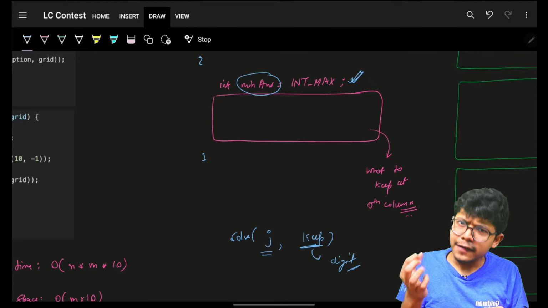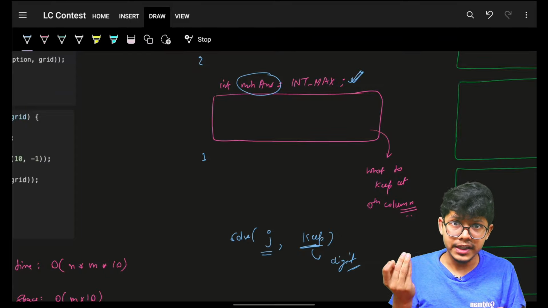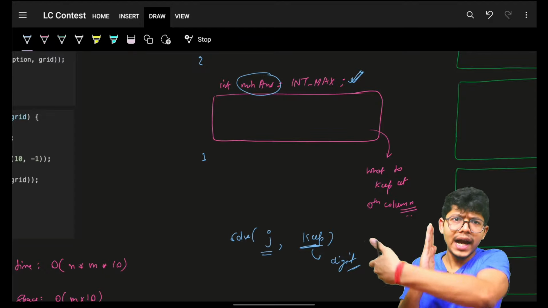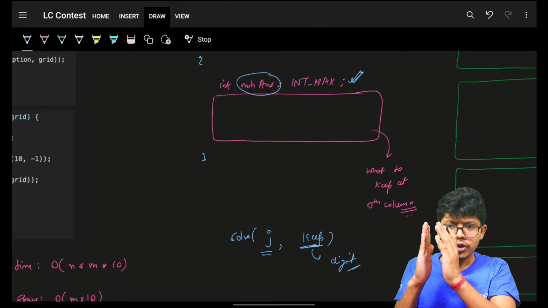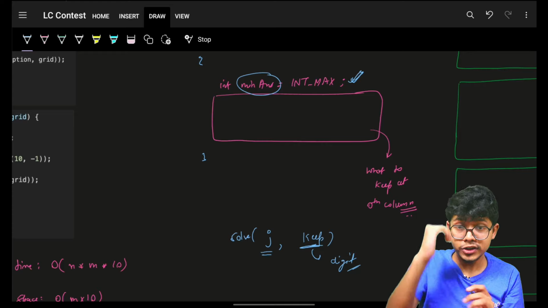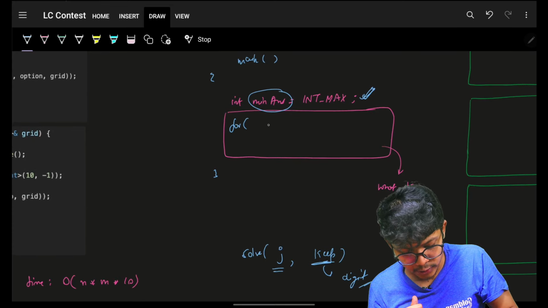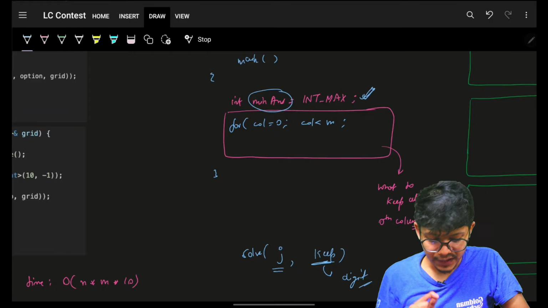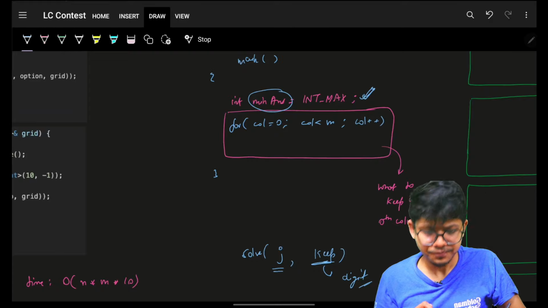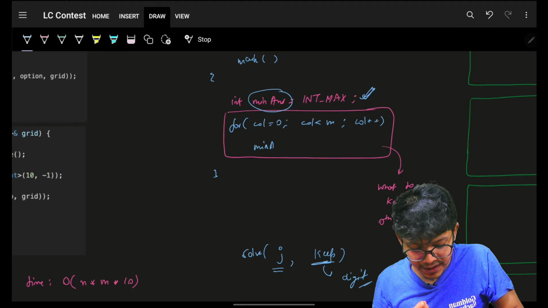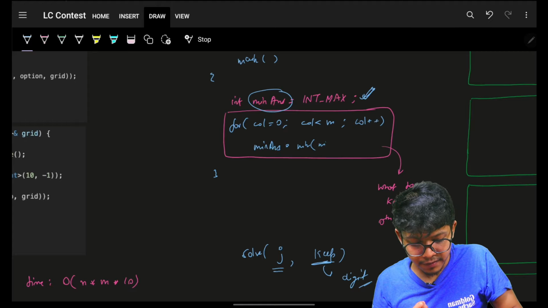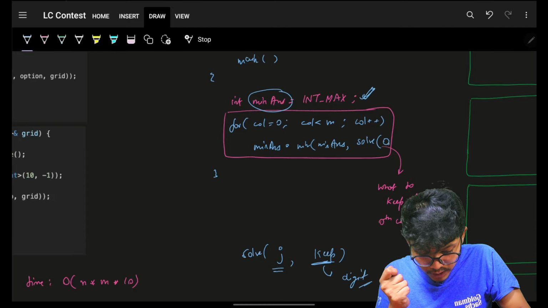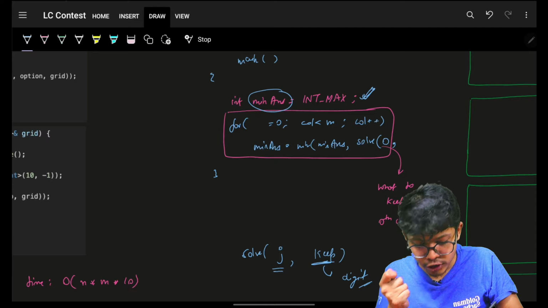So in the very beginning, you have all the 10 possibilities, because in the very first column, which is column 0, you have no behind, right? So you can have all the 10 options to place at the first column. So I will go on and say, for column equals 0, column less than M. Again, make sure my columns are M and not N. And column plus plus, I have to minimize my answer. So minimum answer is equal to minimum of minimum answer, comma, go and solve starting from column 0.